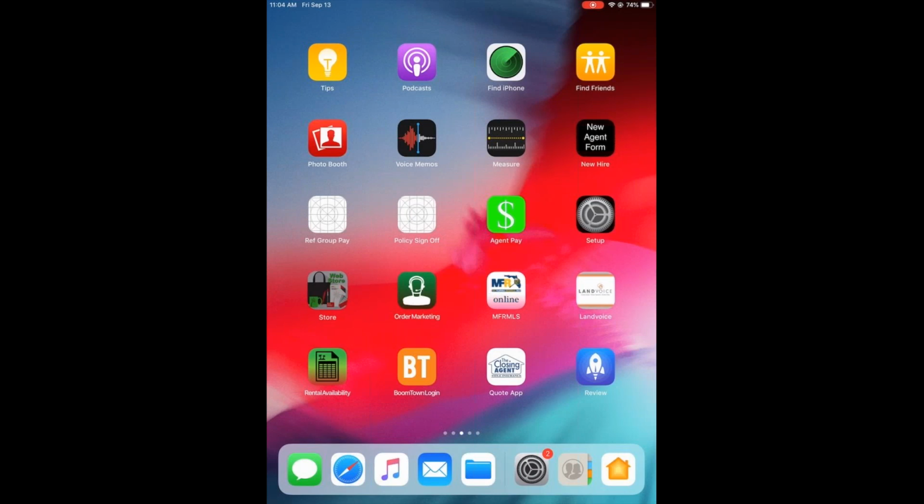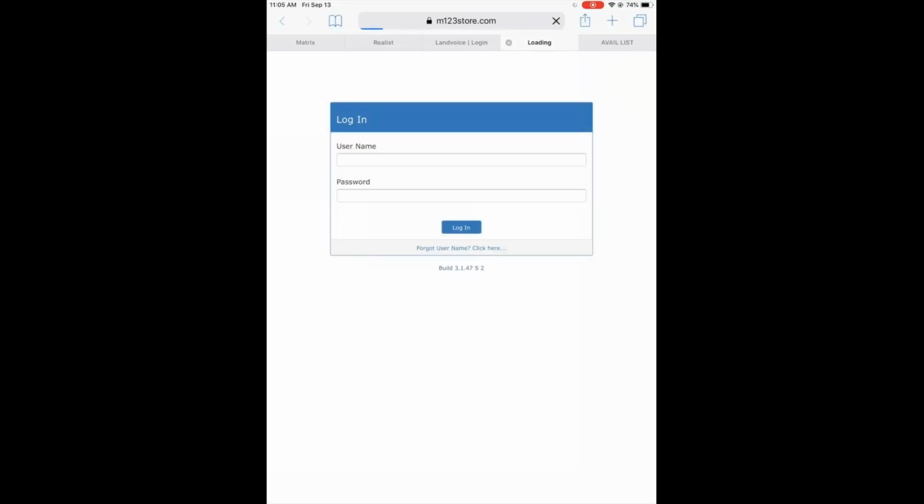So what I'm actually going to start with is the store here. That is just because the other stuff above is for agents signing up and everything like that. So we don't really need to go over those because those will not be on your iPad. So I'm actually going to start with the store. If you've ever ordered marketing materials, this is where you, oh, actually this is for Momentum.